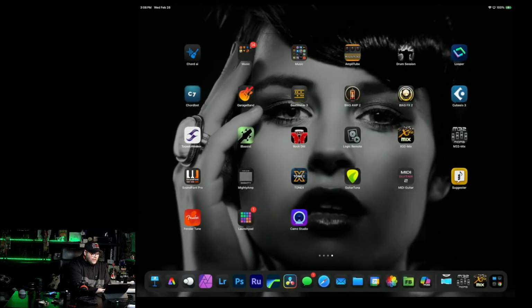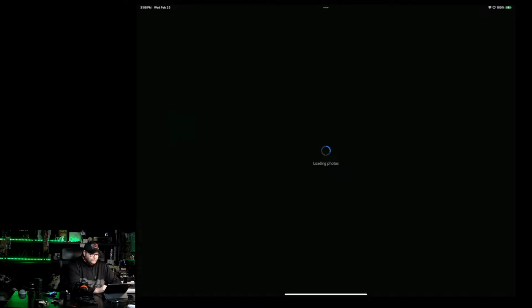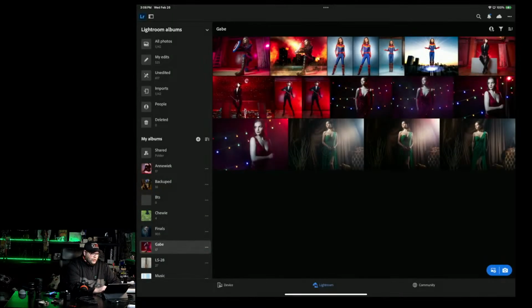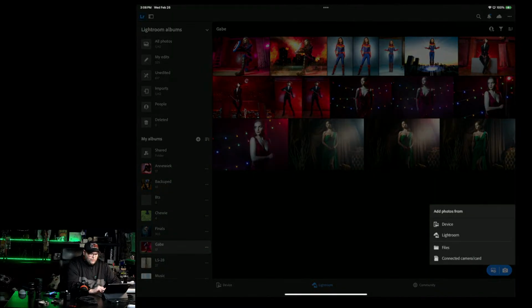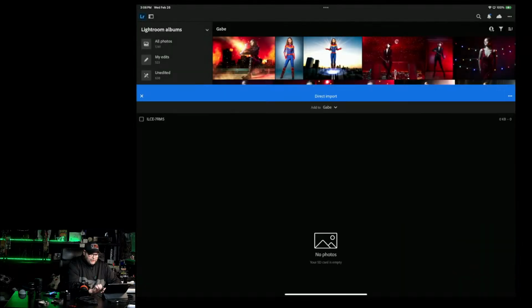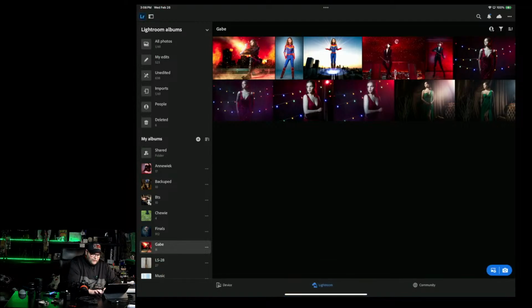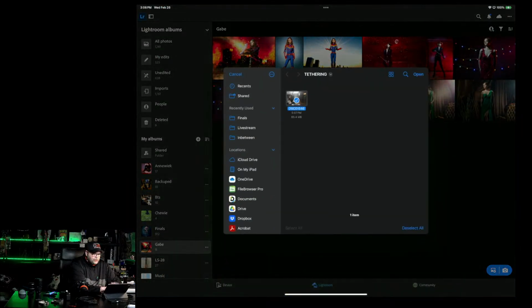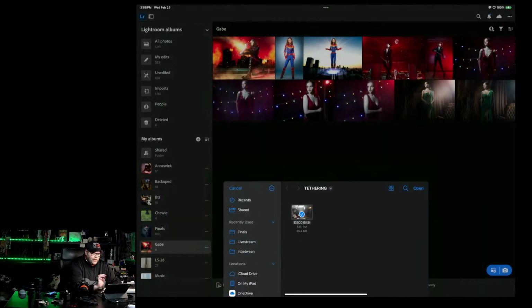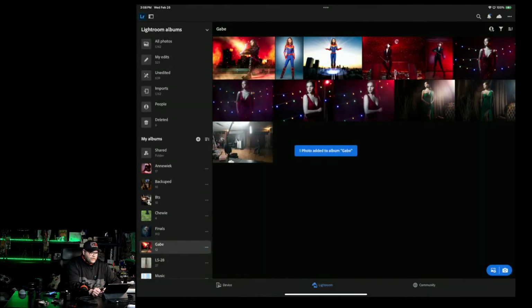So that's great. So now I can just open up Lightroom, and I can import those files straight from my device. So in this case, files. I'm sorry, not direct import. There we go. Go to files. And now, because I'm in tethering, I can just open up the file. And there we go. And now it's in Lightroom.